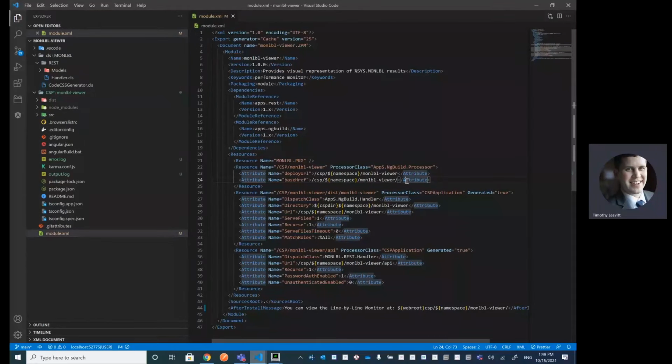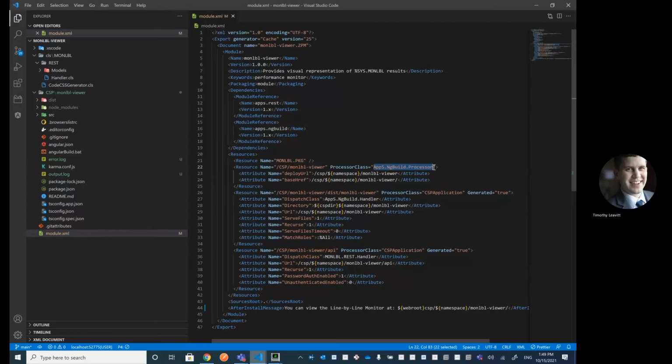For a slightly more complicated example, let's consider another project that includes an Angular UI that we want to drive building through the package manager. So you can see a slightly more expanded form for representing the package's resources here. There is a custom processor class, apps.ngbuild.processor. And we're not going to go into the details of that. But in short, that drives an Angular build.